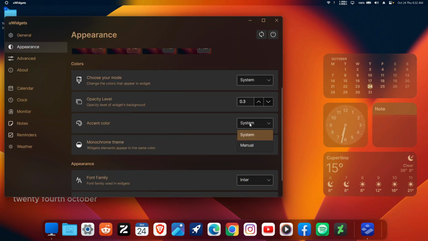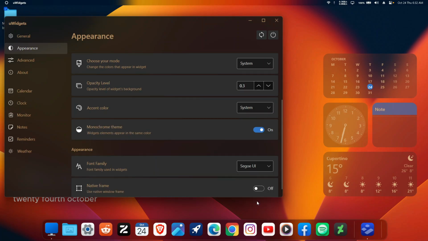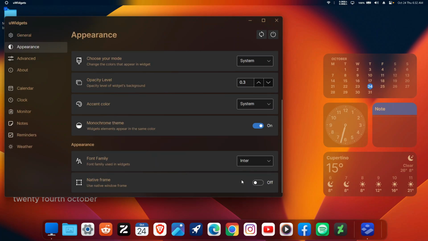And here with the accent color, you can just choose system or choose manual, and I'm going to go with the system. And the monochrome theme, you can just turn it off to see how your widget is going to look, and when you turn it on, you're also going to see how it looks. So this is how it is, and you can also change the font family over here, but I just want to go with this Inter, which is beautiful, and that's it. So once you are done, you can just close this up.